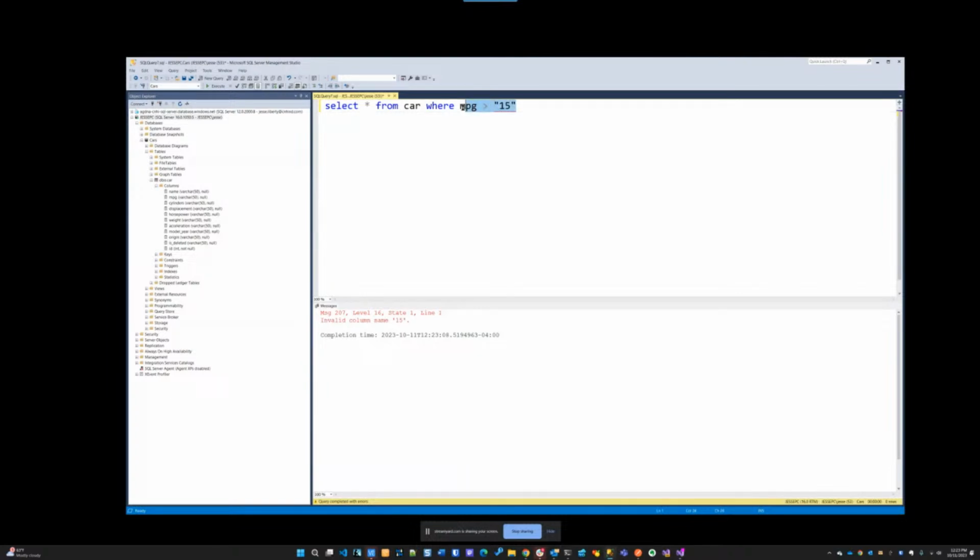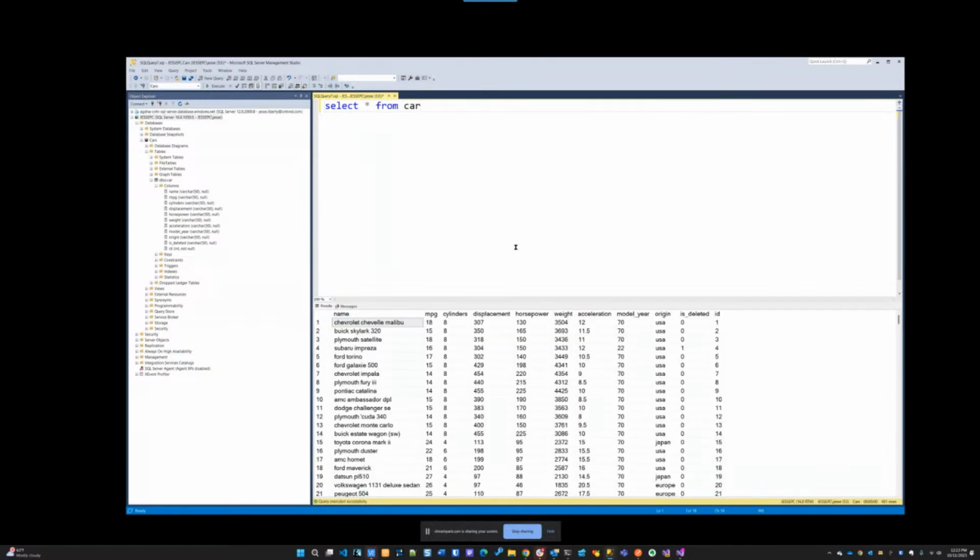Okay. What is MPG? Is it just miles per gallon? Yeah. What is it, a number? Yeah, I've got to go look. MPG, we can see over here, is a VARCHAR, which is why that didn't work. In fact, all of these are.